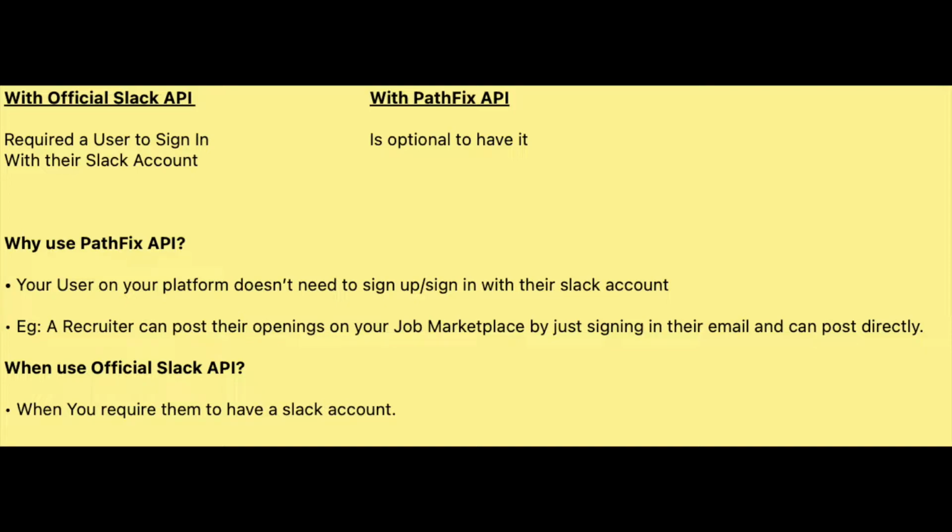So one of the things why use Parfix is actually because the users of your platform do not need to have their own Slack account, which means that they don't need to sign up or sign in with a Slack account. They can just sign in directly with their email through your database, and then after that, whenever they want to post, let's just say this is a marketplace which I can showcase to you later.